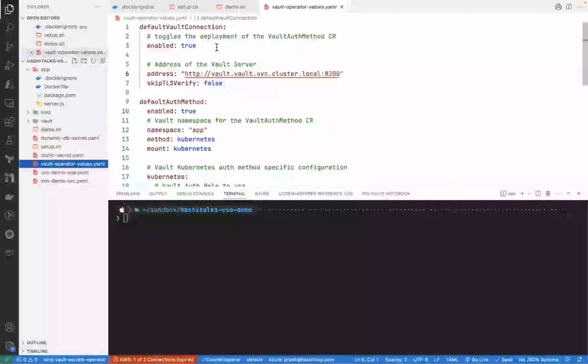So this gives some parameters for the 2 custom resources, Vault connection and the auth method, Vault auth. So we are enabling the Vault connection and giving the address to the Vault cluster, which is just local in the Kubernetes cluster, and I'm skipping TLS verify for the demo.